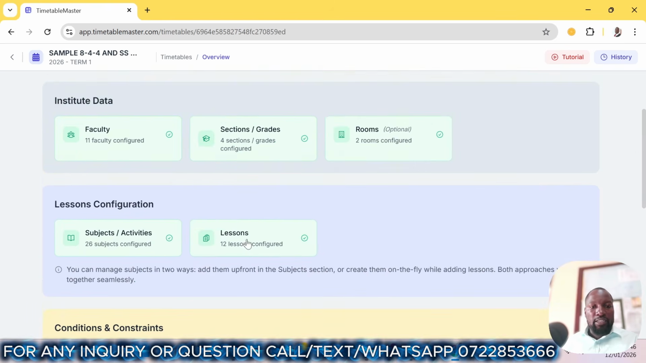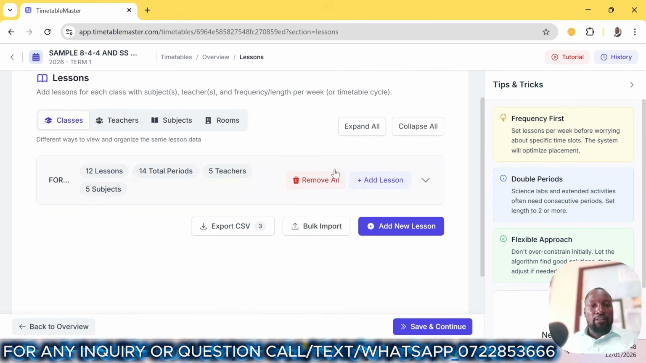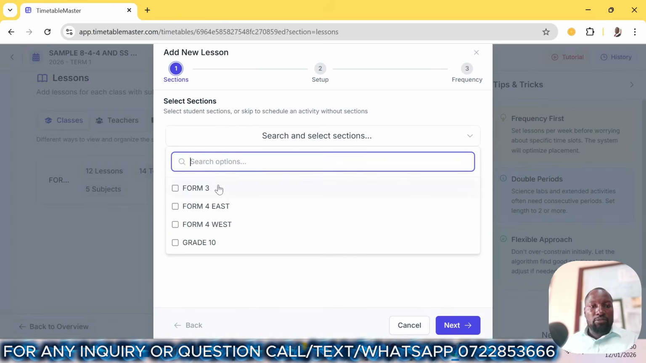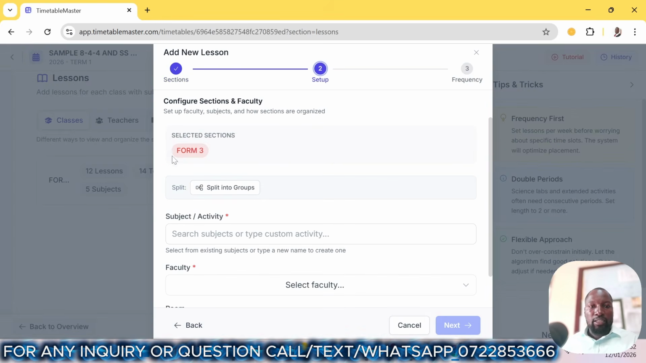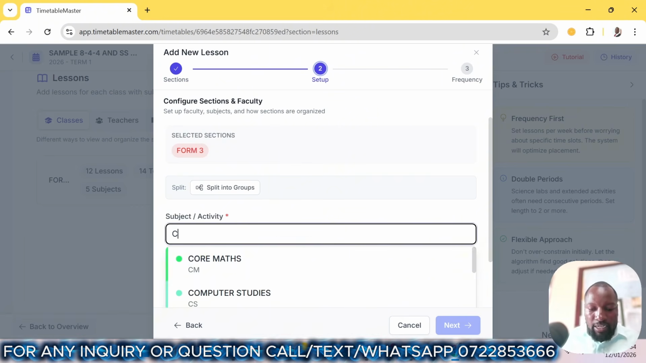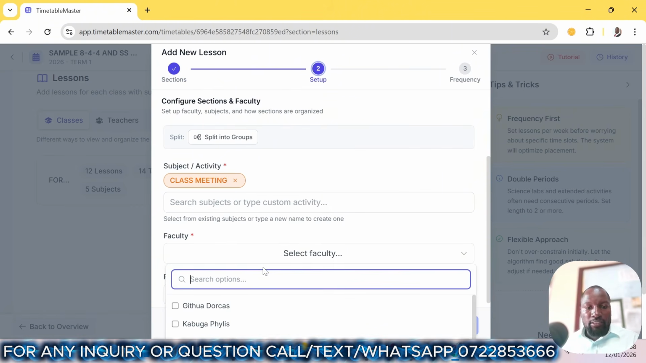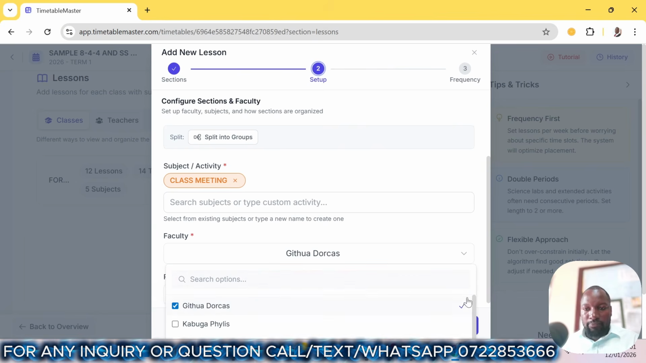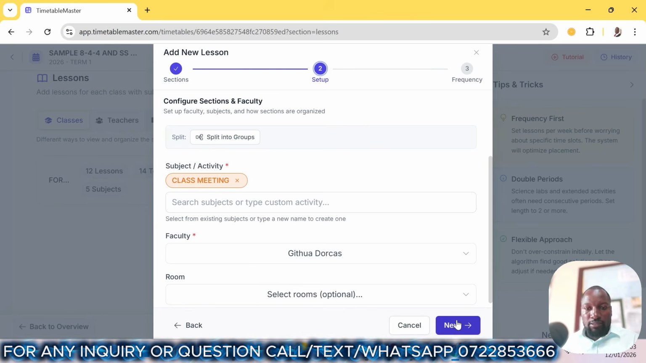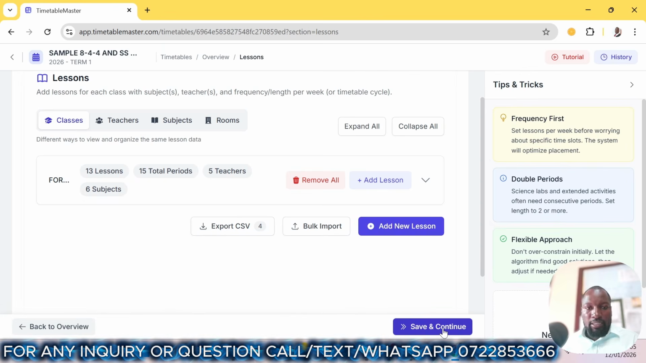So we come back here to the lessons. Then we add. It was from Form 3. They have a class meeting. The class meeting is conducted by, I think it's this teacher, and it's only one lesson. So it's one lesson. Okay.